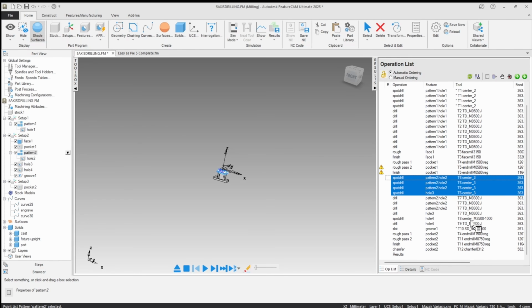Okay, so I want to change that. I want to do that. And I did the groove feature for the engraving. I could even change that to this if I wanted. I think I'll just leave that one alone.